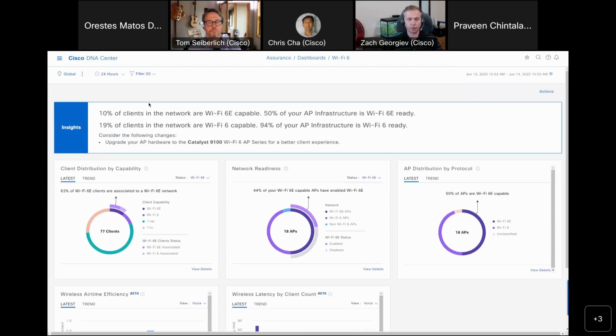So even if I don't have enough time to troubleshoot and examine each network readiness or client compatibility here, I have insights at the top that I can just read, right? It tells me 10% of my clients are 6E, or 6 gigahertz capable. Right? And what does that mean?